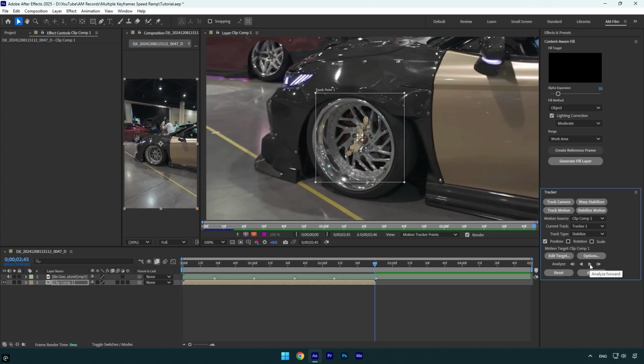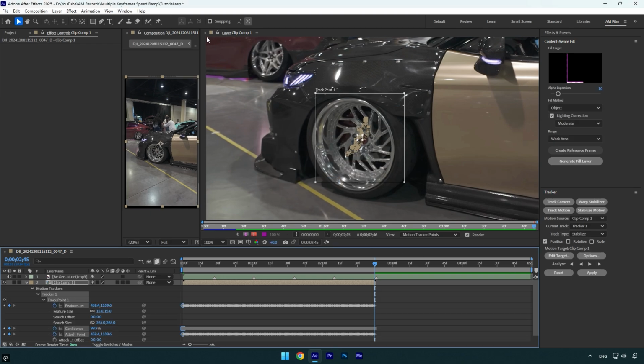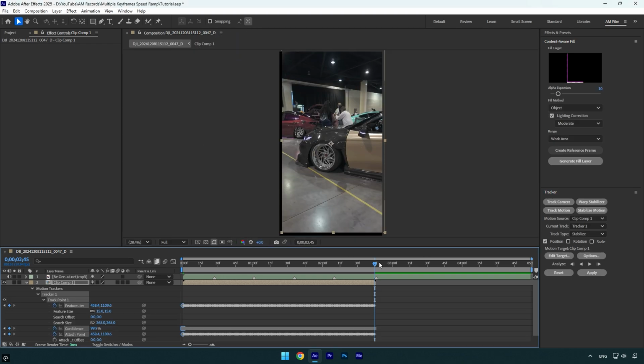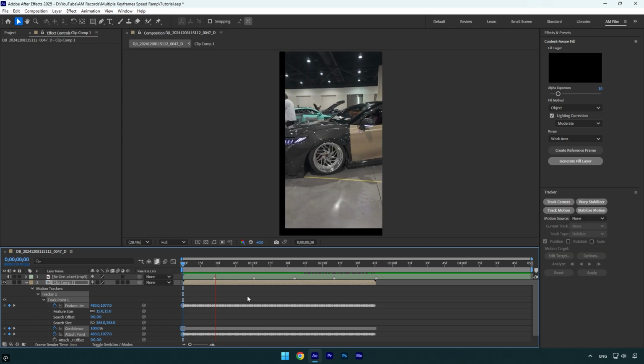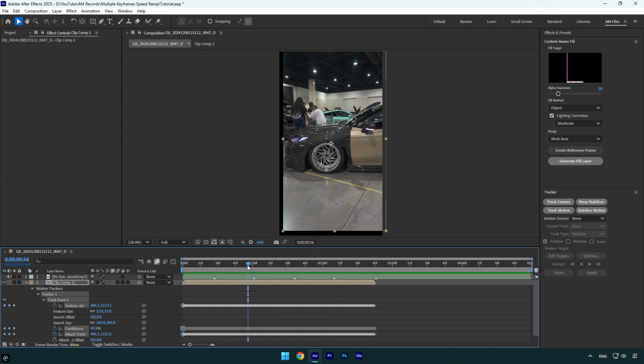Once analyzing is done, click on Apply and then hit OK. Now we can close tracking window and then check stabilization. As you see, the video is stabilized, but we should fix something here. First these black edges here and then we should center the wheel. Let's begin with black edges.